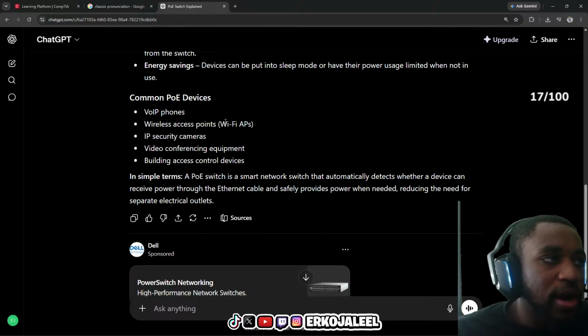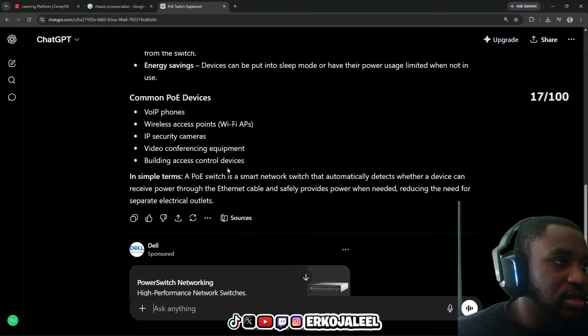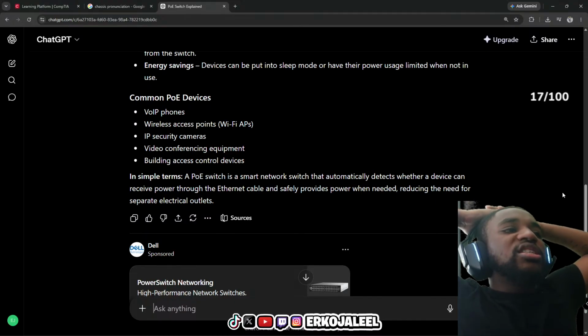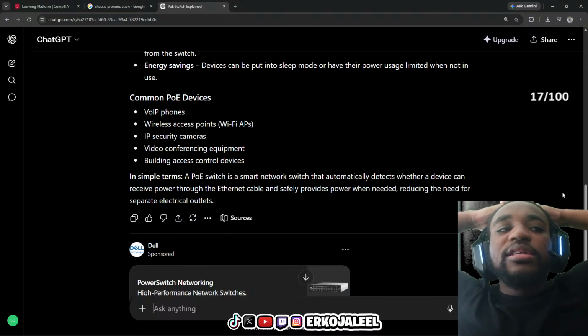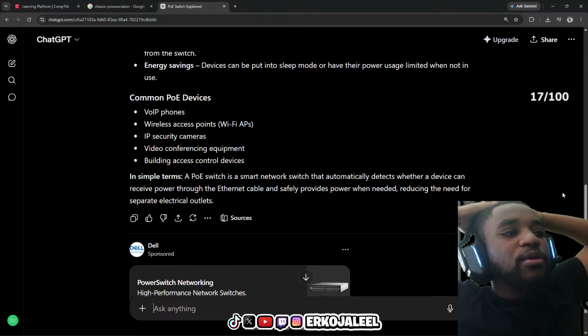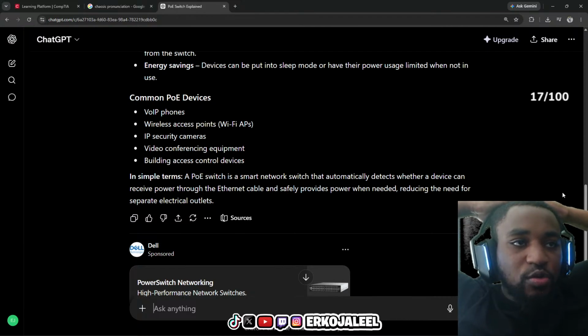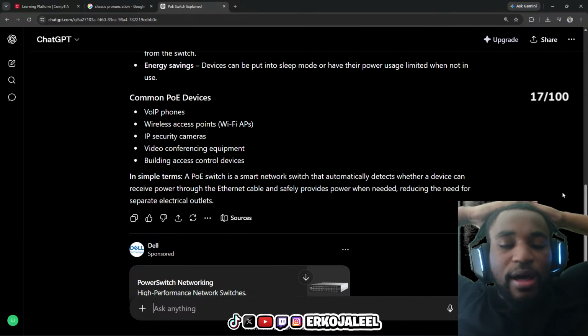Typical devices include VoIP phones, wireless access points, IP security cameras, video conferencing equipment, and built-in access control devices. In simpler terms, a PoE switch is a smart network switch that automatically detects whether a device can receive power through the Ethernet cable and safely provides power when needed, reducing the need for separate electrical outlets.